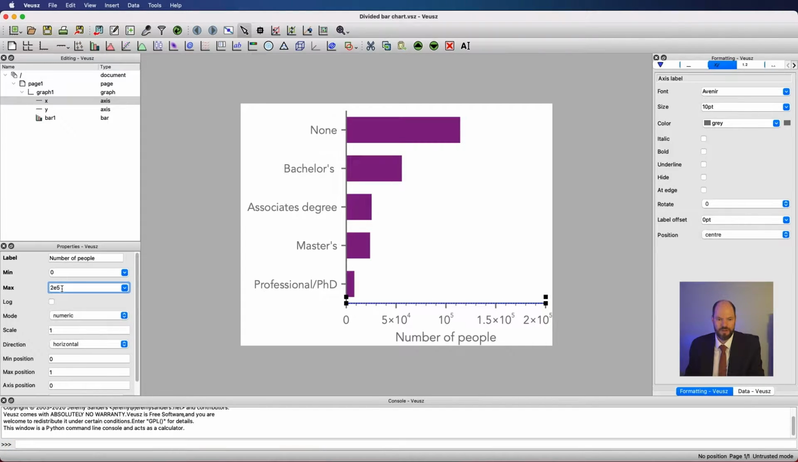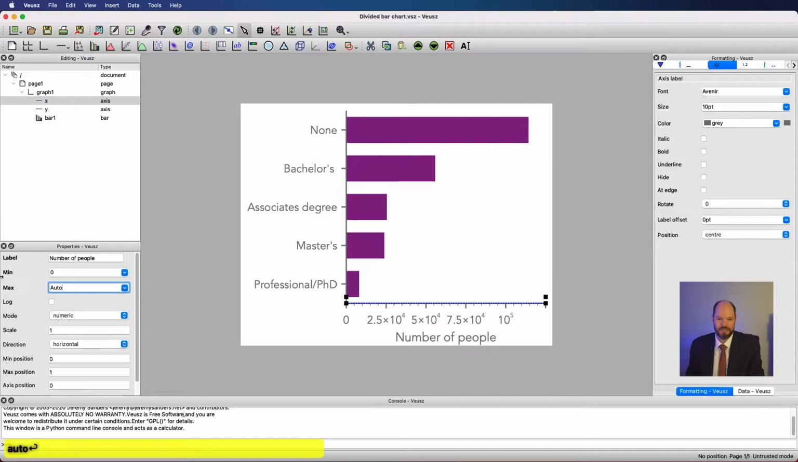One thing you'll notice right away is that Vuesz uses the notation 2e to the 5th, so that's 2 times 10 to the 5th, that's 200,000. And so that's kind of convenient for us. How about 1.5? Okay. If you don't like any of these, of course, and you like the way it looked, you can go back to auto, where it just picks the size for you.